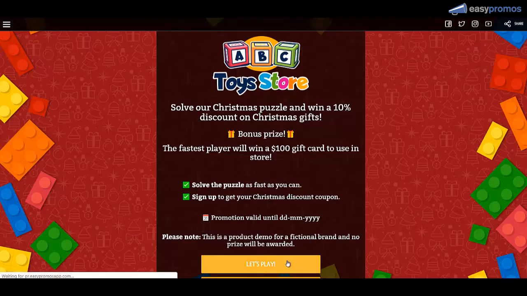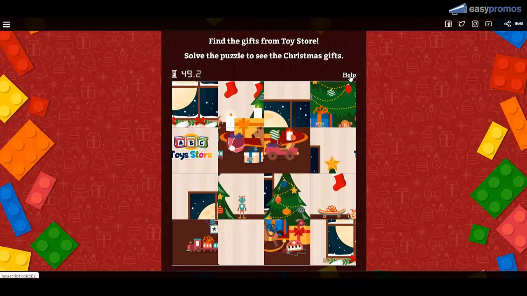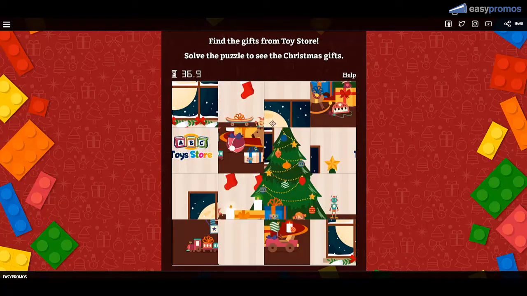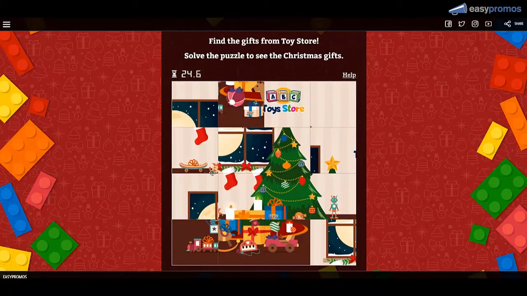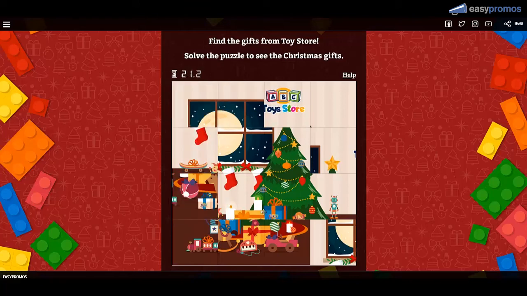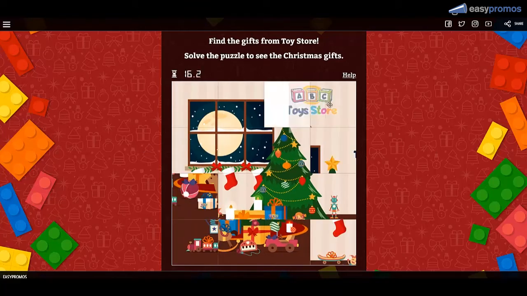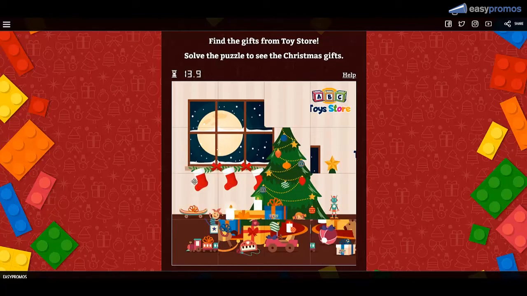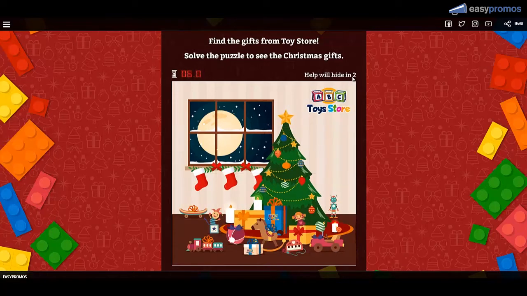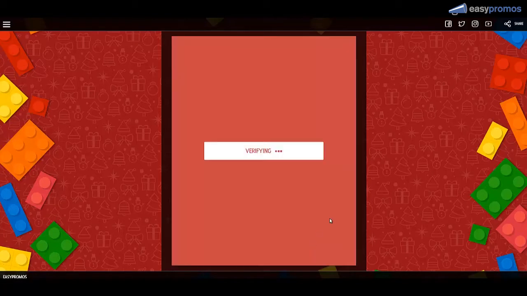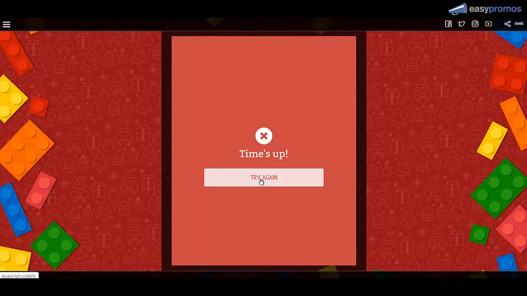So clicking on the Let's Play button, we're about to see the puzzle. I can click on the Help button here just to get an idea of what it looks like. I'm not so good. I'm getting close. What am I missing? You can probably see it. Okay. So I'll practice this and I'll get better. But now I'm going to show you how to build your own in minutes.